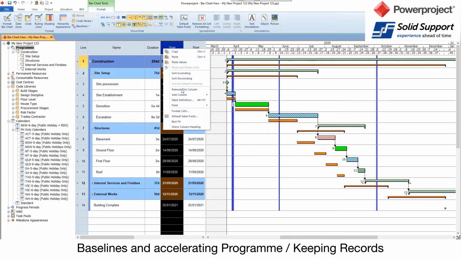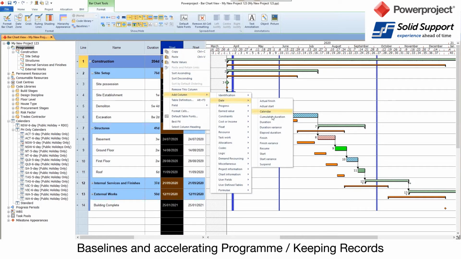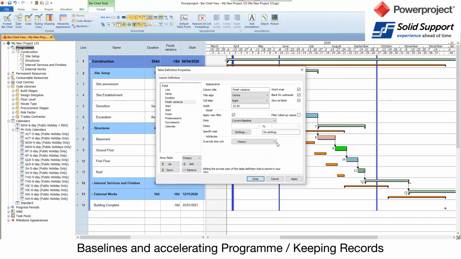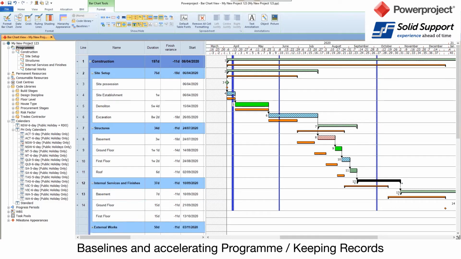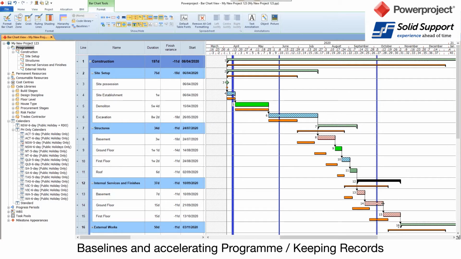But I can also add a column in from dates and say that I want to see the finish variance of that, and that's coming from the current baseline, which is the contract one, and I can see where the problems are. Now, if I was over here and I started making mitigating circumstances on my project, I can see that although we were 18 days, we're now down to 11 days. So we're just trying to claw back those items.